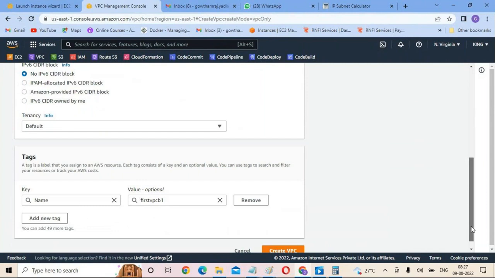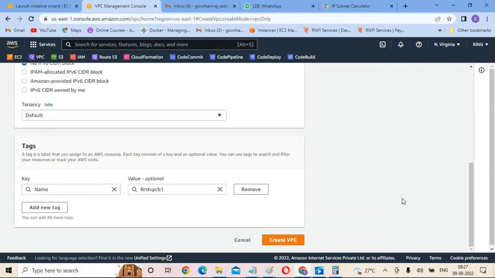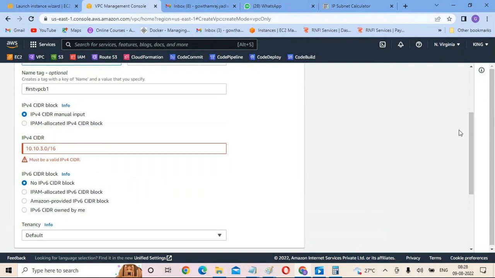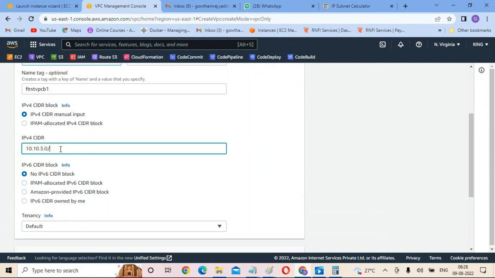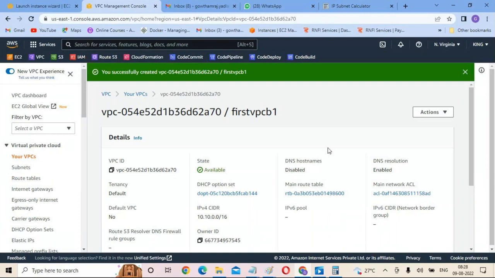Yes, yes. So this is the entire VPC range. I'm going to click here and create a VPC, so that it will create a VPC for us. It must be a valid IPv4. If you have given the same IP range before, it won't allow us to create a VPC with the same range of IPs. So here I have created a VPC.